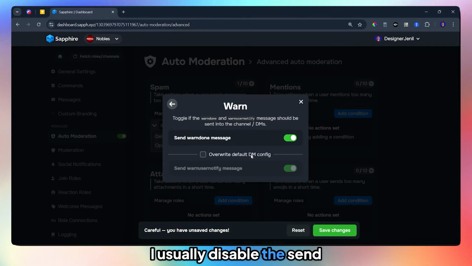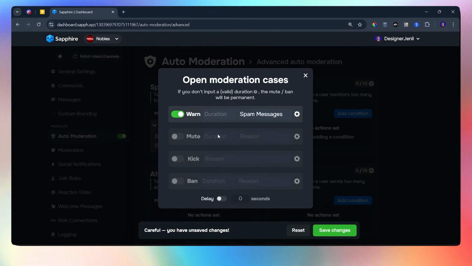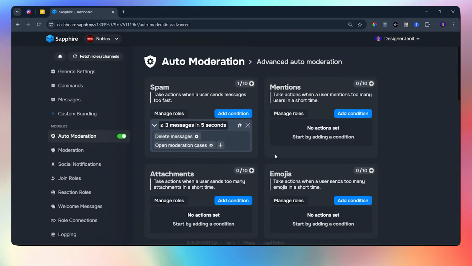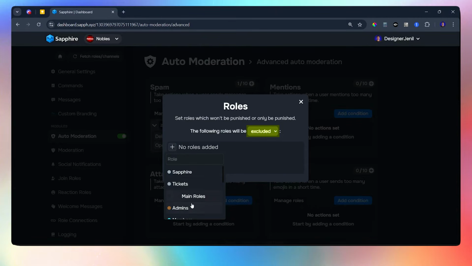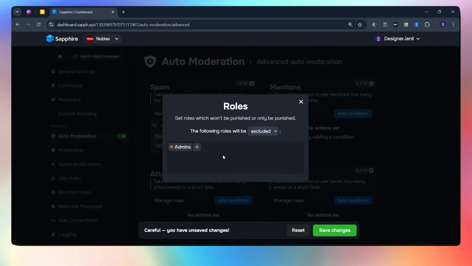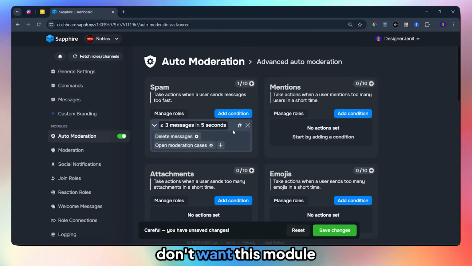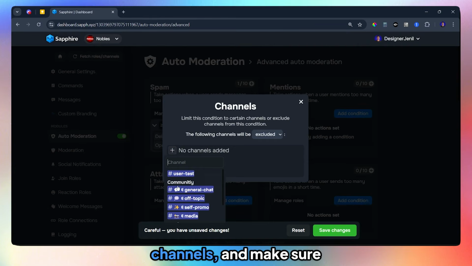I usually disable the Send Warn Done message option, but I'll enable it to show you what it looks like. If you want certain roles to be ignored from the punishment, then click on the Manage Roles and add the roles you want. Set them to Excluded. Now, if you have certain channels where you don't want this module to work, then click on the hashtag option. Add the desired channels and make sure they're set to excluded.